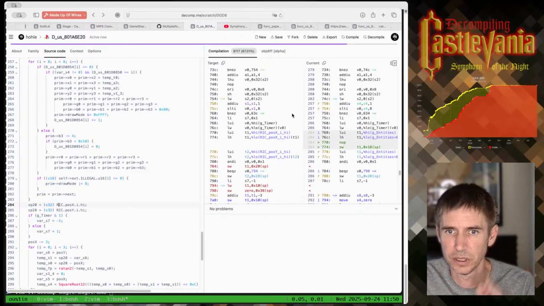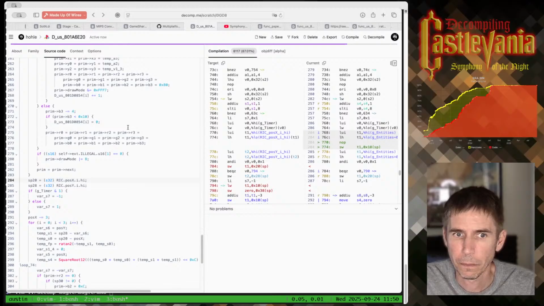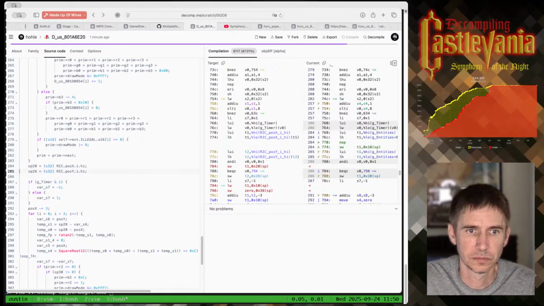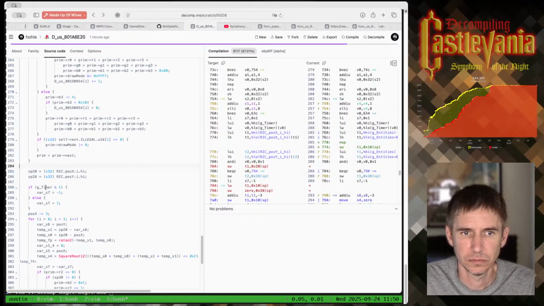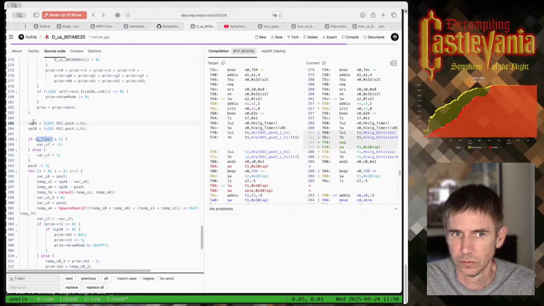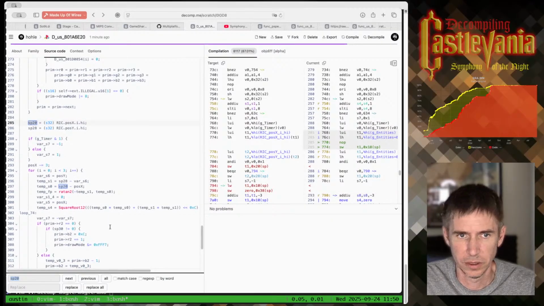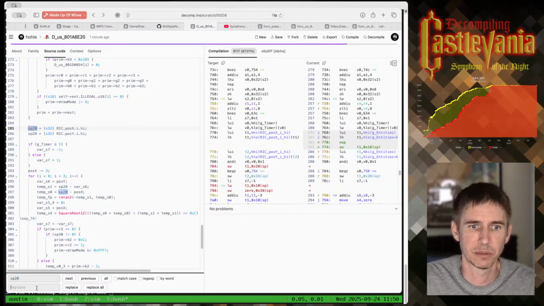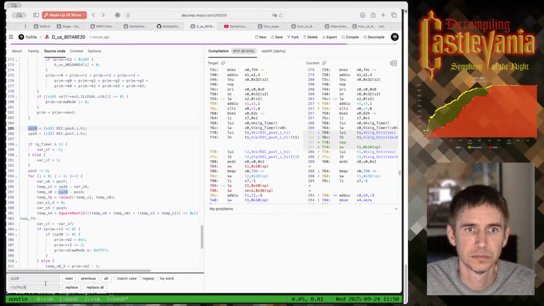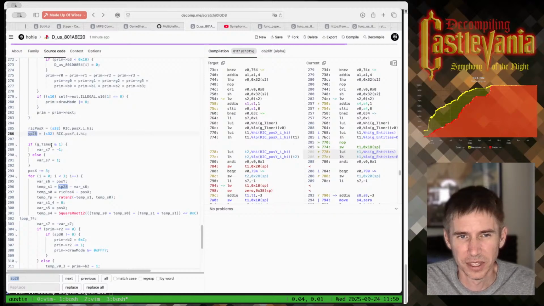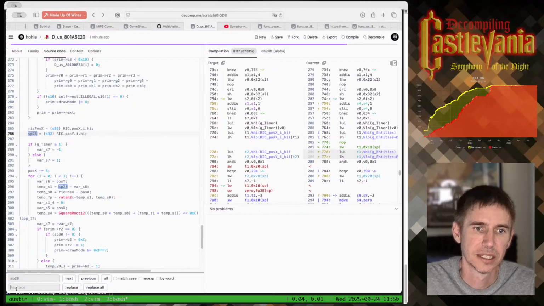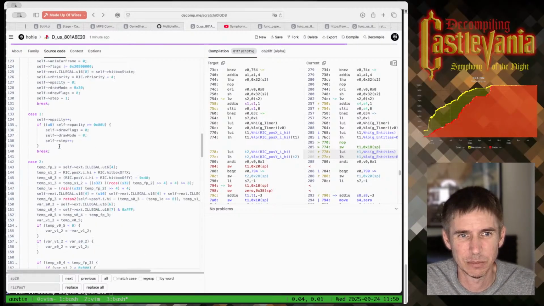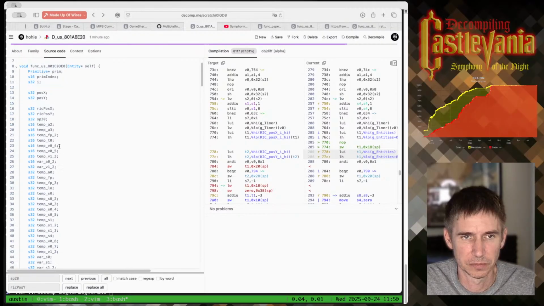So the first thing we run into is the Richter position being out of order. I think I had created a Rick pause X and a Rick pause Y. And the cast here suggests that this should be a 32-bit value, even though what it's reading is a 16-bit value. It may or may not be the case.